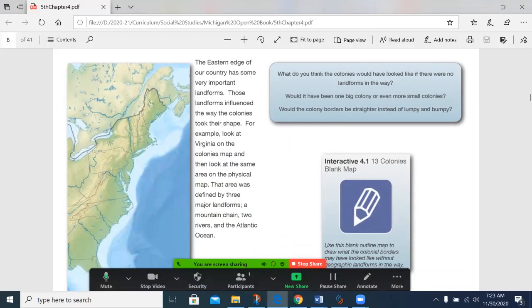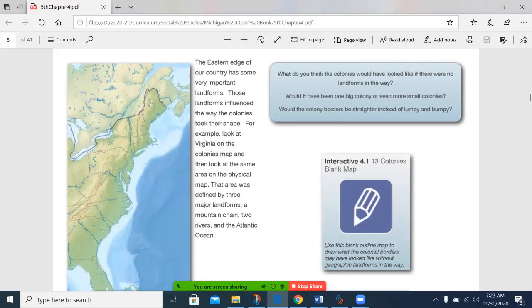The eastern edge of our country has some very important landforms. These landforms influence the way the colonies took their shape. For example, look at Virginia on the colonies map, and then look at the same area on the physical map. The area is defined by three major landforms: a mountain chain, two rivers, and the Atlantic Ocean. And we showed you that at the beginning of this section.